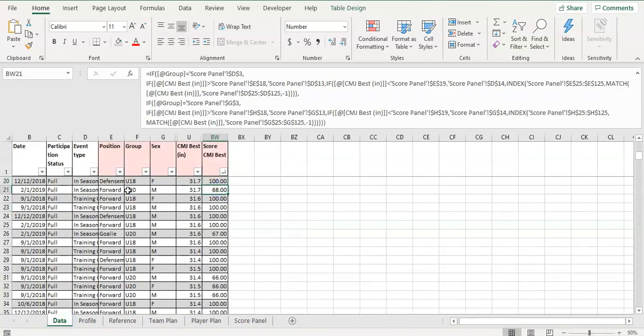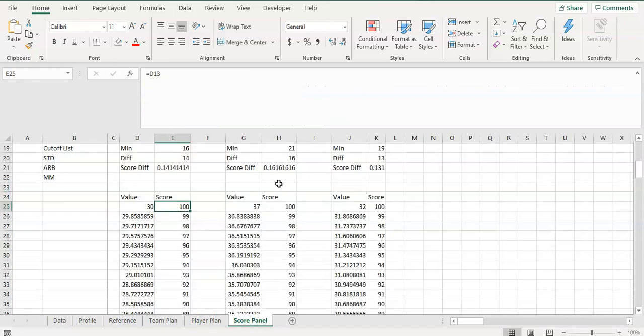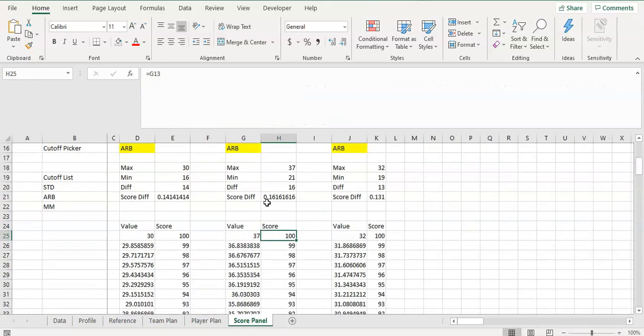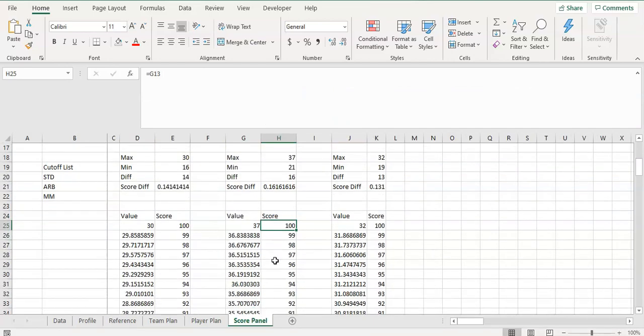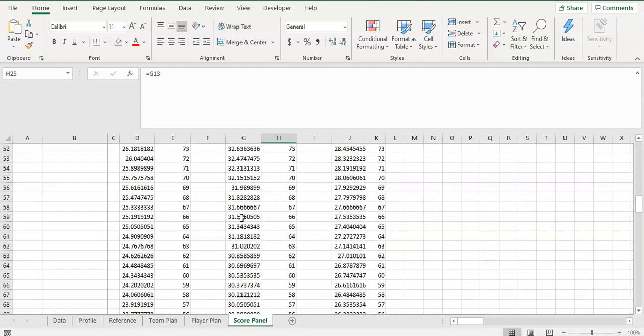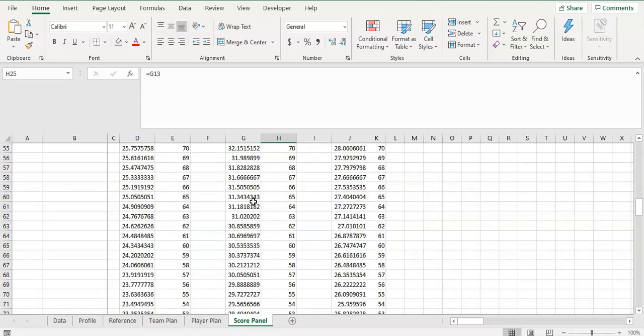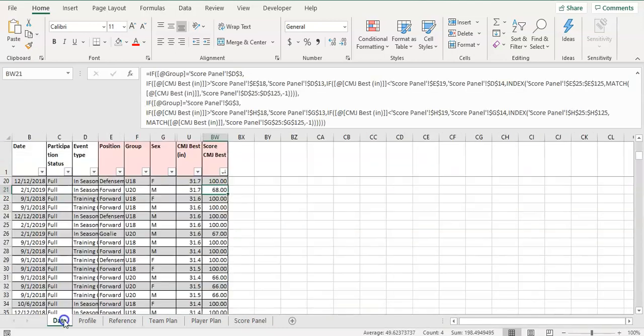Now this person in the U20 group got a 68 score with the same jump height. So let's go to the score panel. In the U20 group, well, the range is different. 31.7, where is that? Let's find it in here. 31.7 is about here, somewhere between here. So they got a 67 or a 68. And when we go here, they got a 68. So all this is showing is what we did is working.